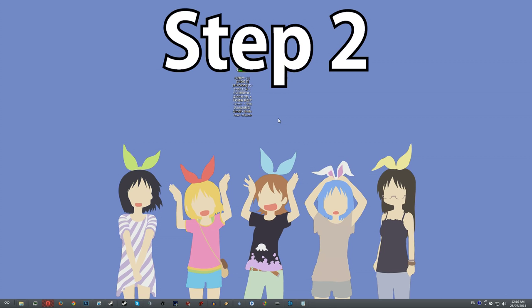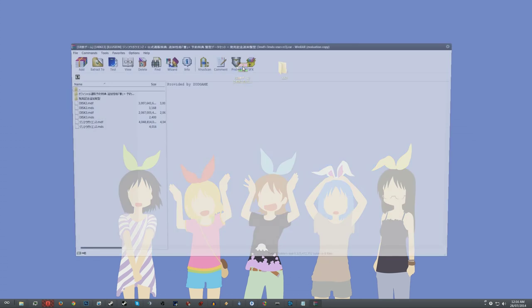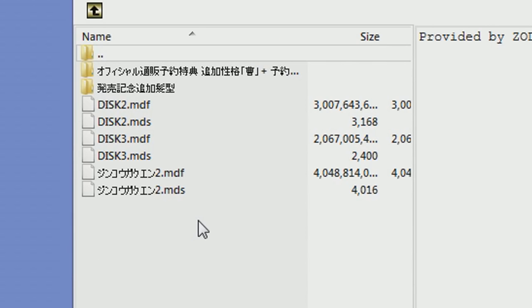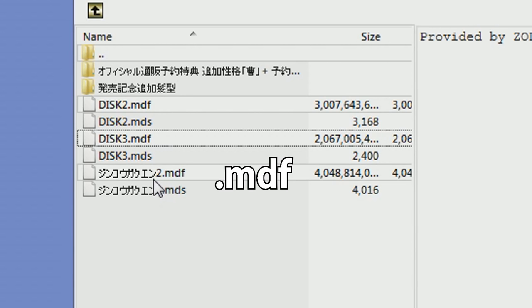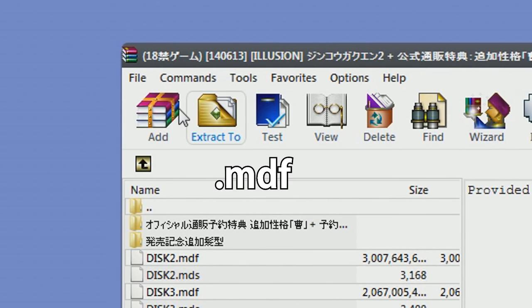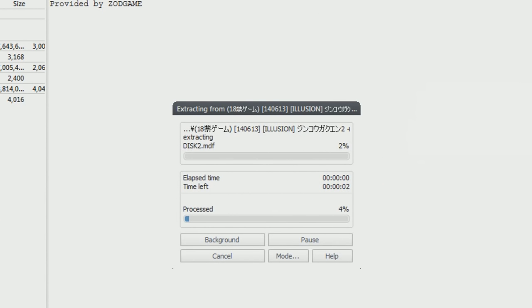Step two. Extraction. Now after that, legal. Download is finished. You'll find a whole lot of what the fuck is that in a RAR file. It's really quite simple. Extract all three files labeled with .mdf to a folder either on your desktop or a location of your choosing. Doesn't matter.